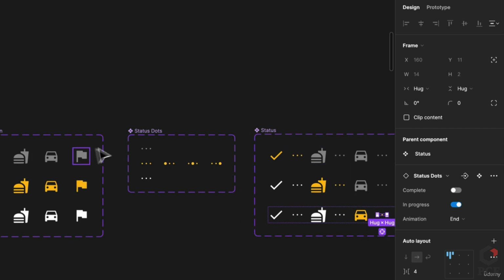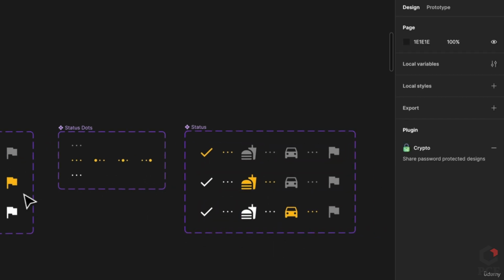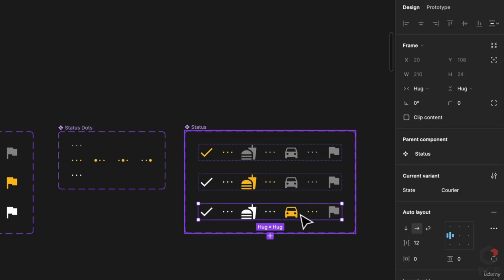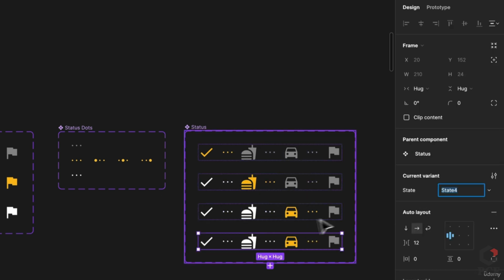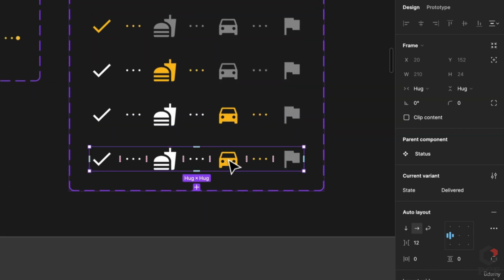I like creating a lot of these components first and then nesting them into other components, because now I can change these and it'll just update everywhere. And then lastly, we have delivered, which is just going to be like this state. So complete.